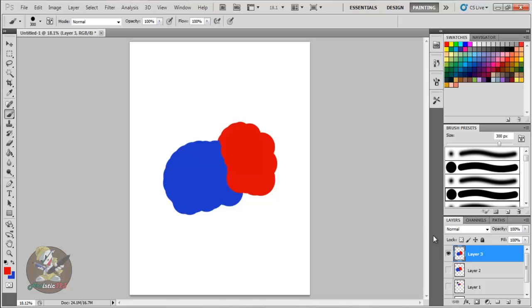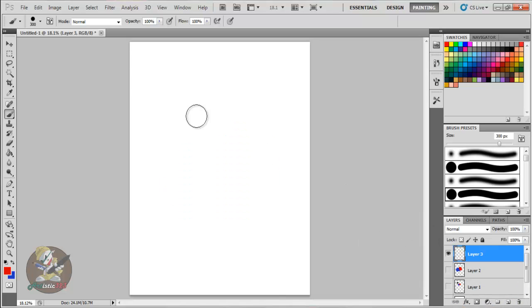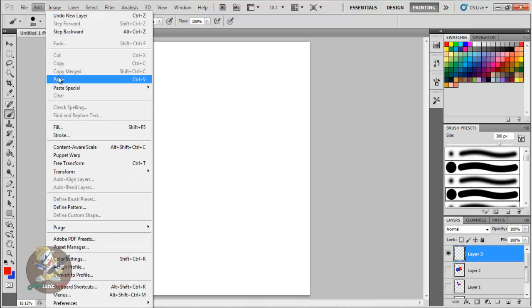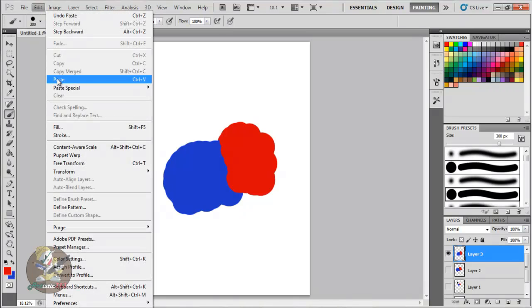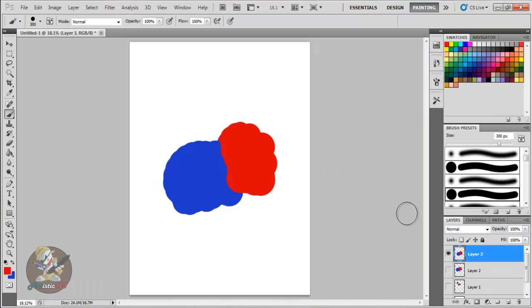See, there you go. Let me delete this. Instead of going from Edit to Paste. You get me? And it says right here, Control V. I'm gonna take that off.